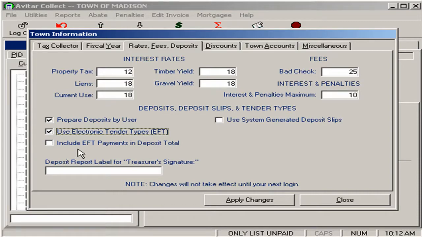I'm not going to check that right now because I want to show you just the use of the electronic tender types and how it will display. We'll come back and we will include the EFT payment in the deposit total later when I want to show you how those deposits can change depending on whether you check this box or not. So we're going to apply our changes and we're going to go make a payment.